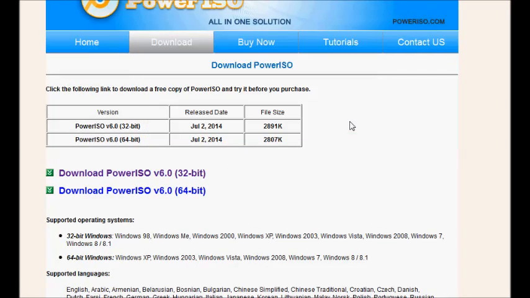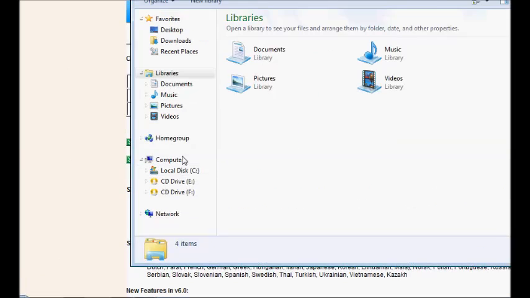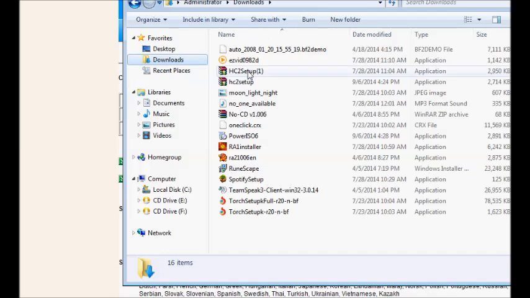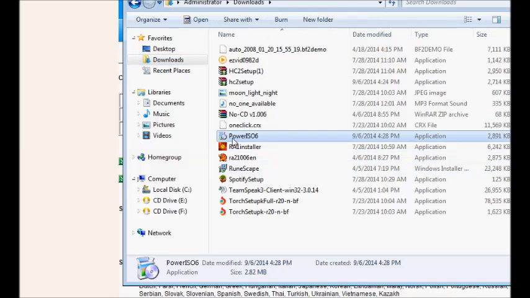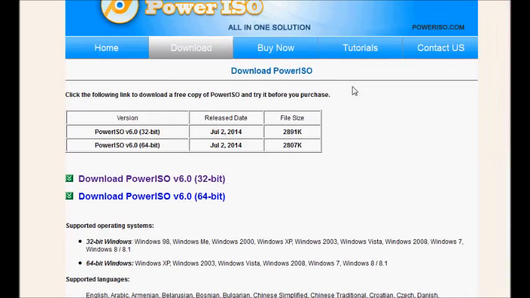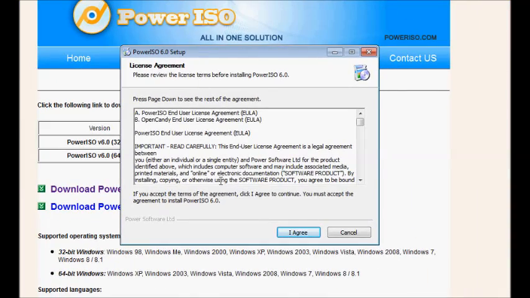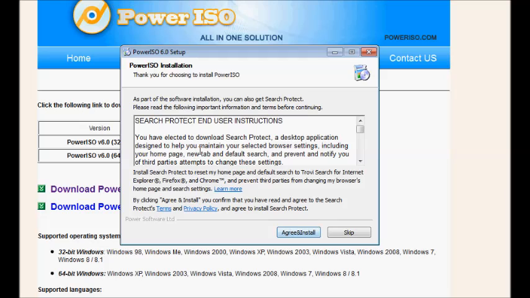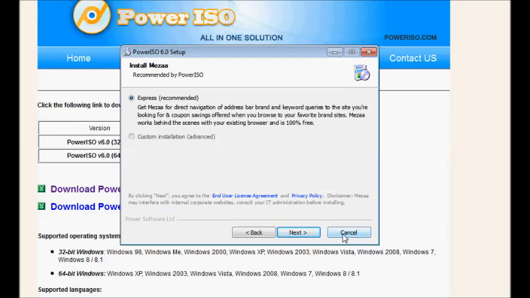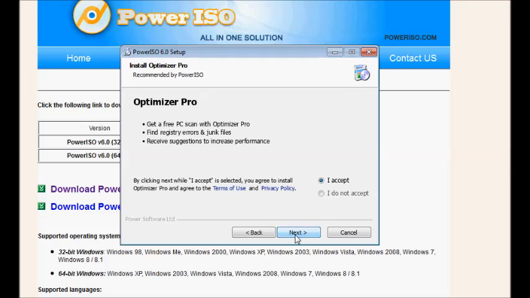I already have it downloaded, so I'm just going to go into my downloads to get it. So here it is, PowerISO 6. You're going to run it. Here it's going to pop up. Okay, follow this really carefully. For the first one, click I agree. Skip. Custom. Do not have this checked. Next. I do not accept.